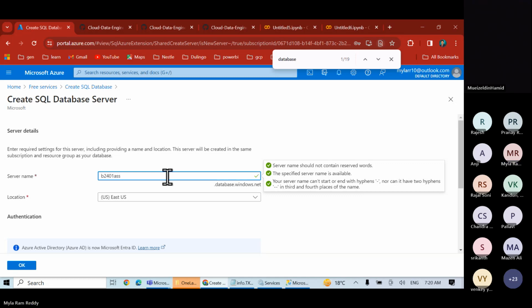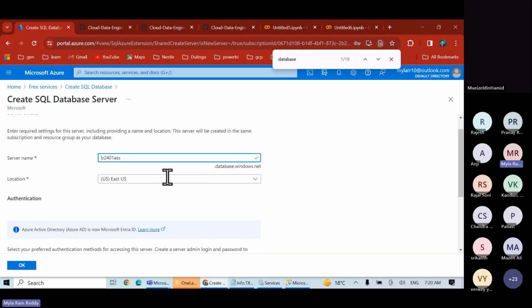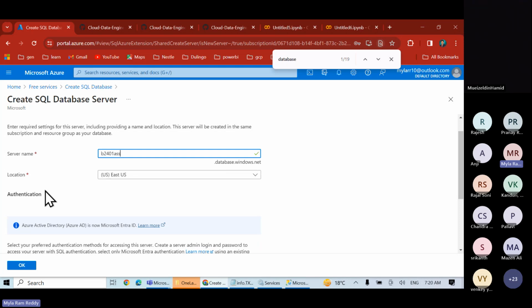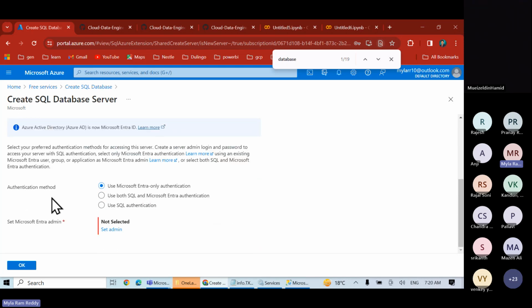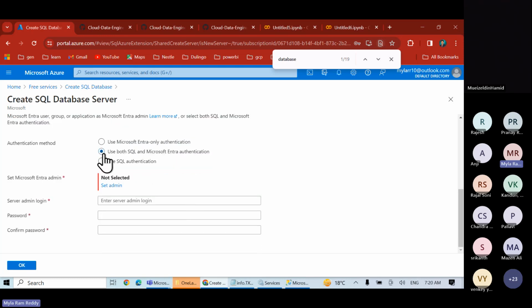Is it okay? Right. Now, location is okay, whatever comes by default. And you can see the authentication method. I'll go with both things. One is SQL authentication. Second is Microsoft Entra authentication. Microsoft has the Active Directory concept, and slowly they are trying to replace it with Entra authentication. Now I want to go with both.